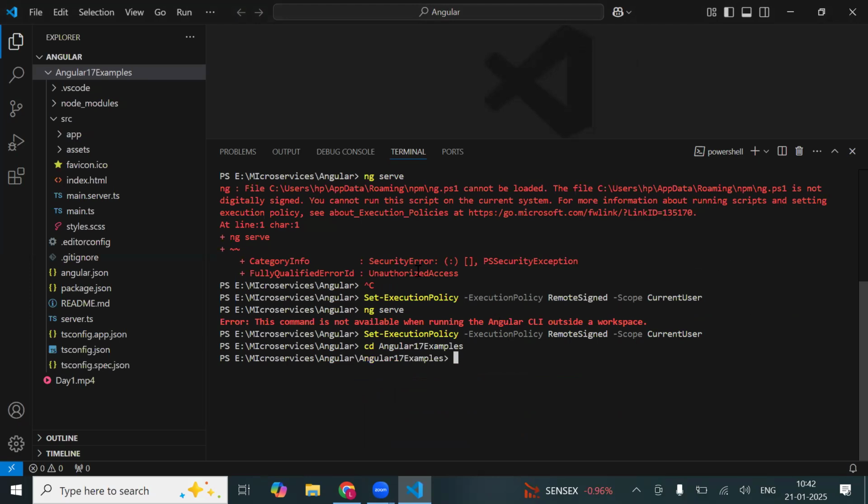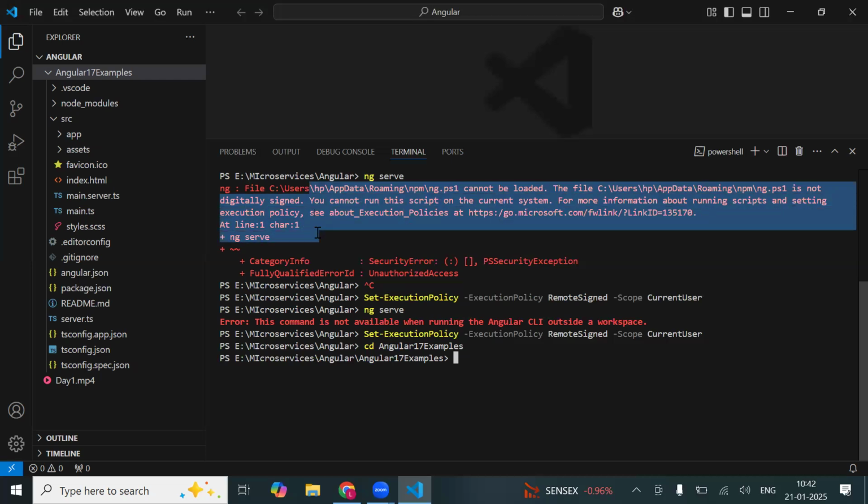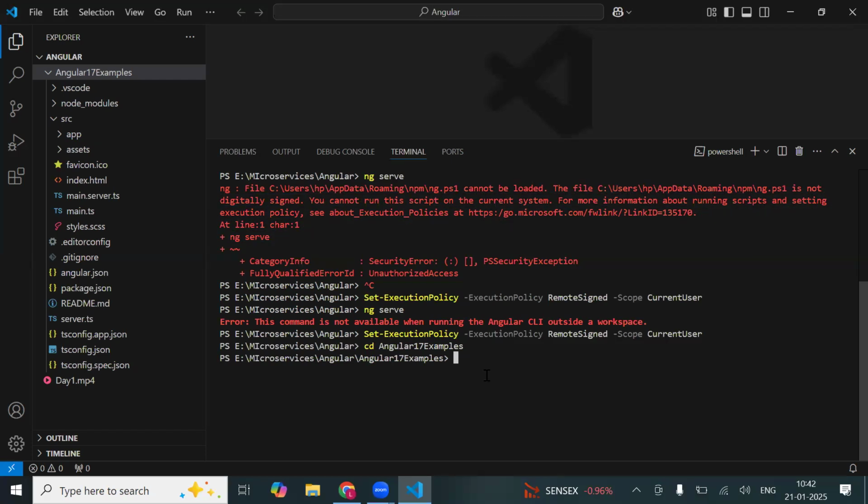Because it needs permission to run the npm module. Because in the C drive we are installing Node.js and other stuff. But our project is being created in the E drive. No, no, no, let me finish.